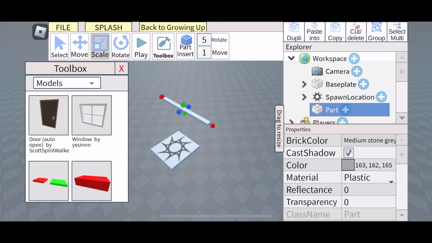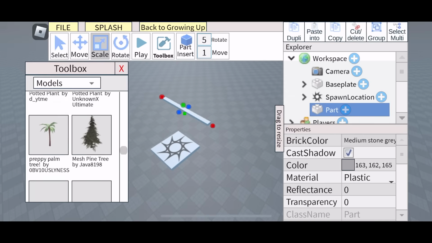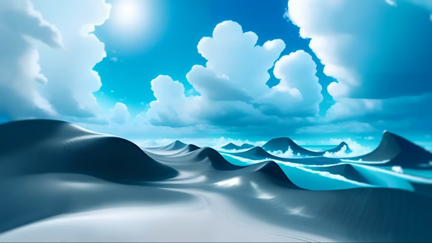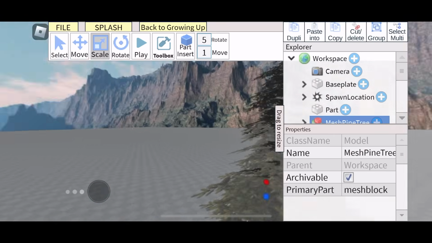But you even have a little toolbox here. You know, you can insert your stuff. You can insert a tree. Whoa, look at that. Oh, they even got like skyboxes here. Let's try that out. Ooh, look at that. That's pretty beautiful. I like that.